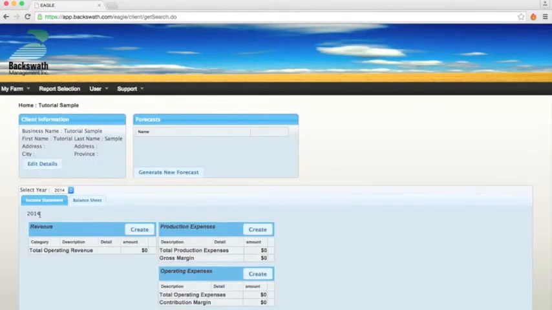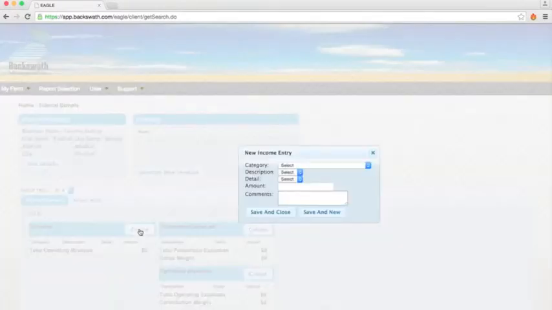Select the statement you want to work on. Click either Income Statement or Balance Sheet. For this case, we'll click Income Statement. Click Create on the top right corner of the section you want to enter data in. So let's enter into the Revenue section.